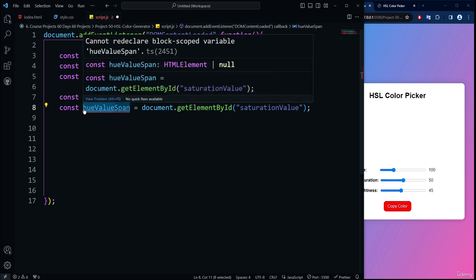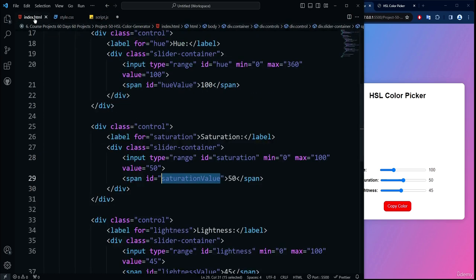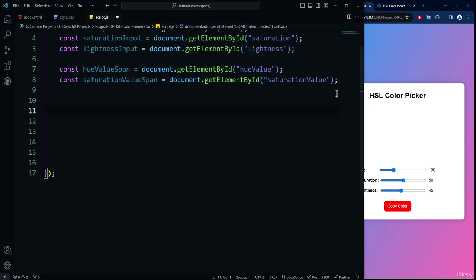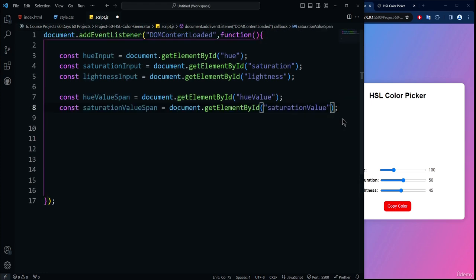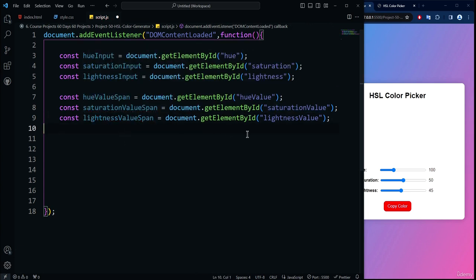Then this is actually going to be saturationValueSpan, and then again I'm going to copy the name of the ID, which is the lightness value. So copy it, coming back to script.js, and then I'm going to also create a duplicate here, and then paste the name of the ID, which is the lightness value, and also change the name, which is going to be lightnessValueSpan. So now we have the reference to all of these three value span tags.